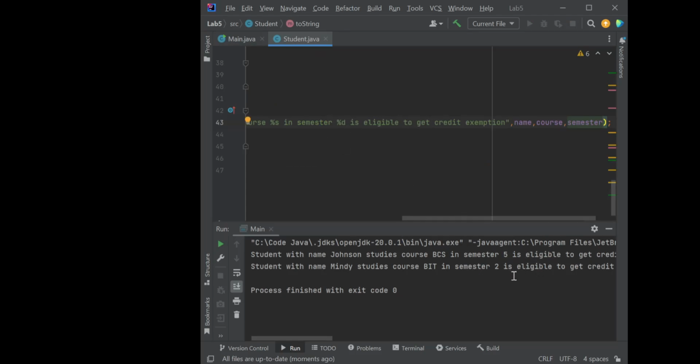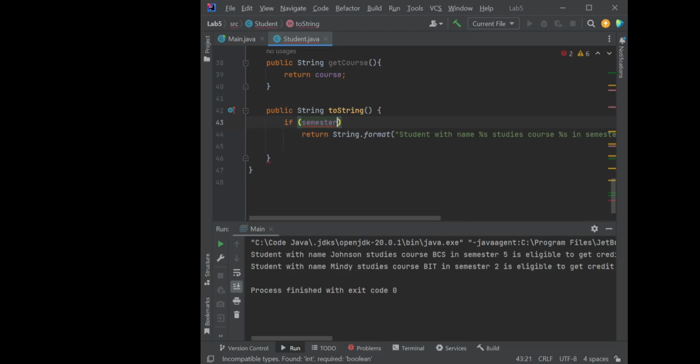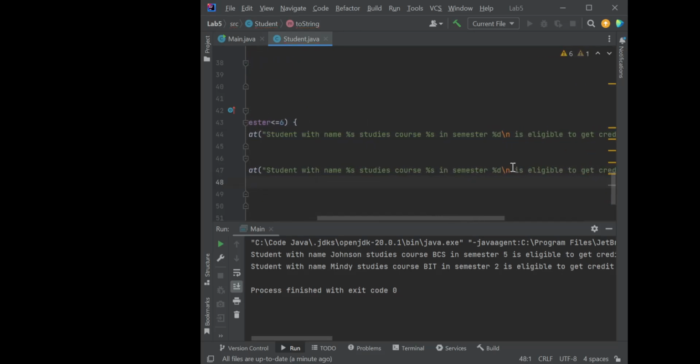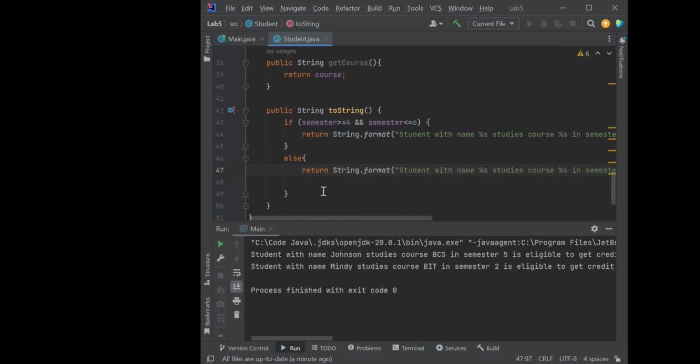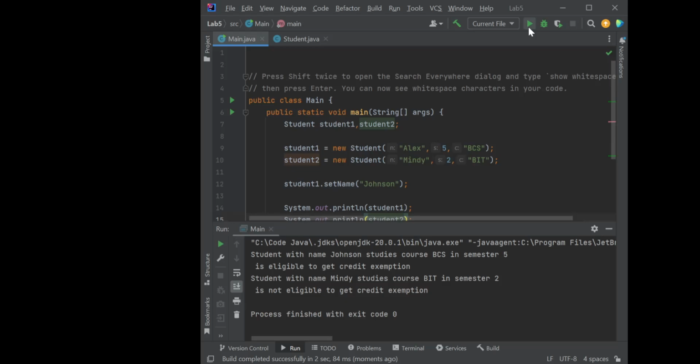I think I need a line break here so it's more readable. But I think my if statement is correct. It's doable, right? If semester is more than or equal to 4, and semester is less than or equal to 6, then you open a bracket. Down here you close the bracket, and here I say else, open bracket, copy the whole statement and say it's not eligible. Hope for the best. It works. Okay, good. So this works how it's intended.